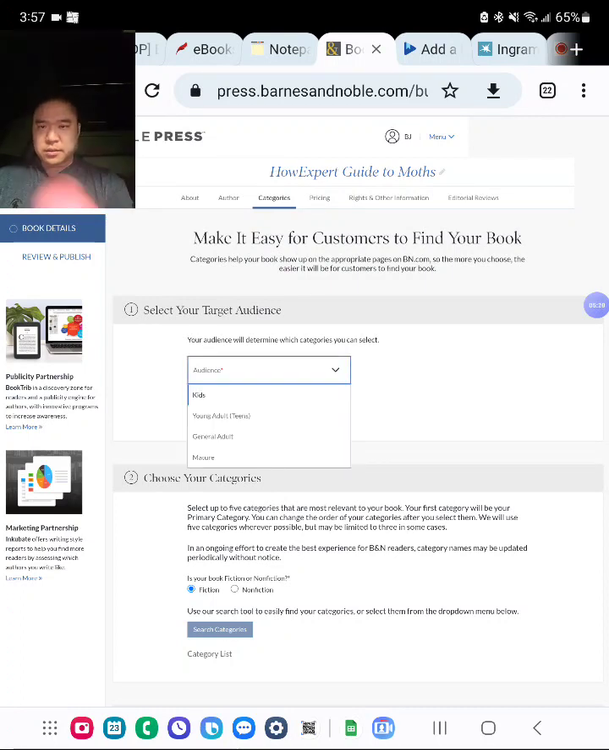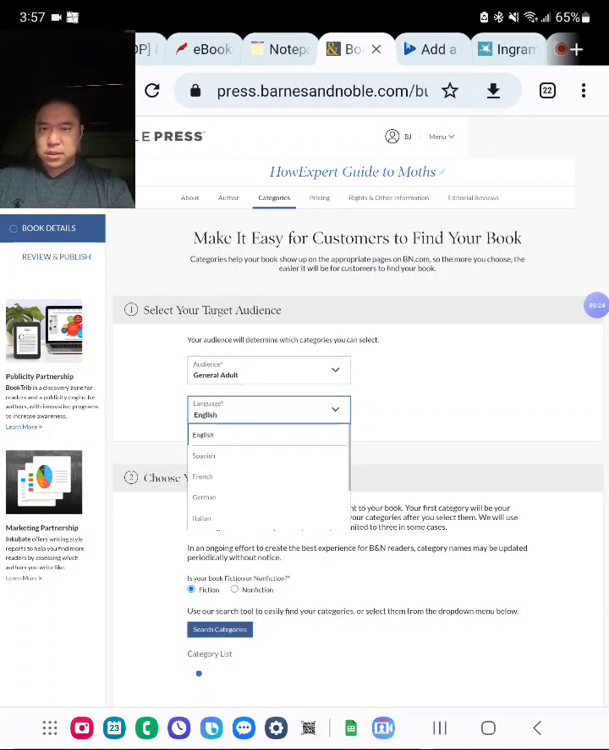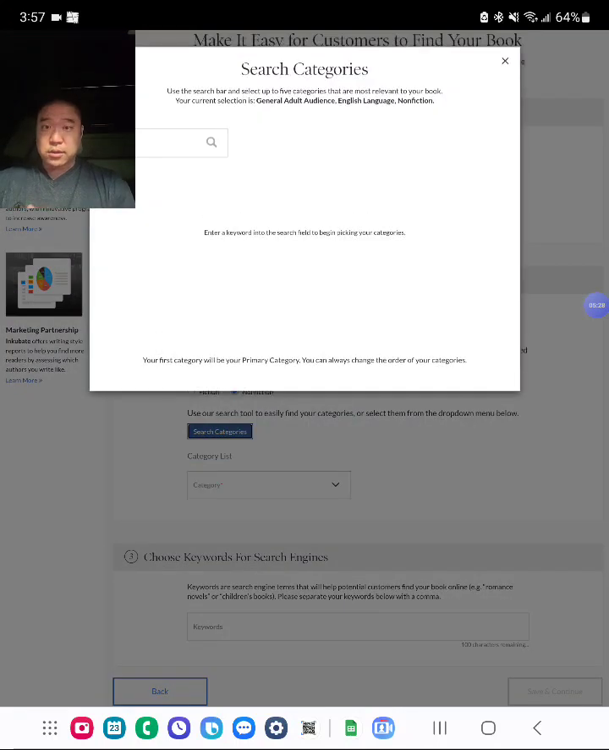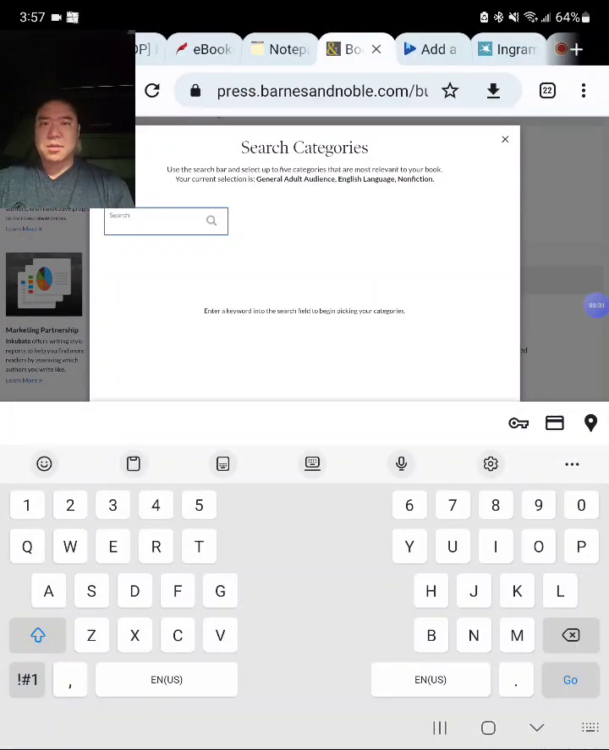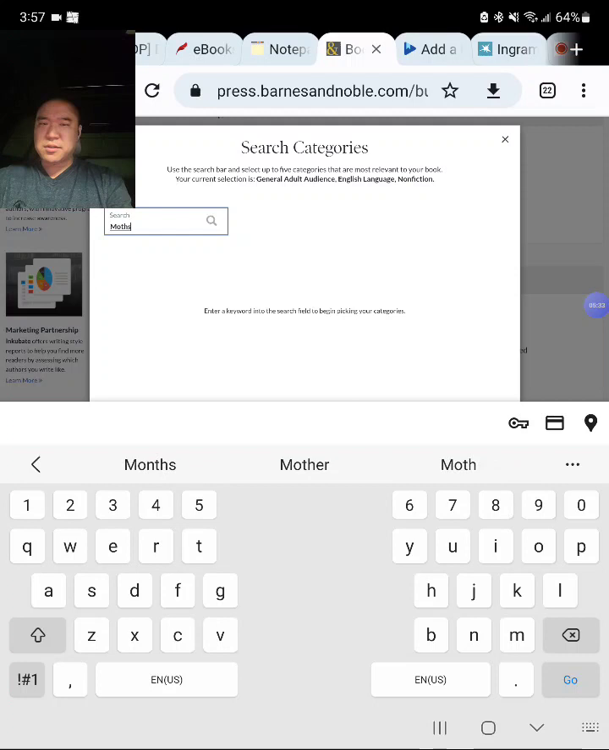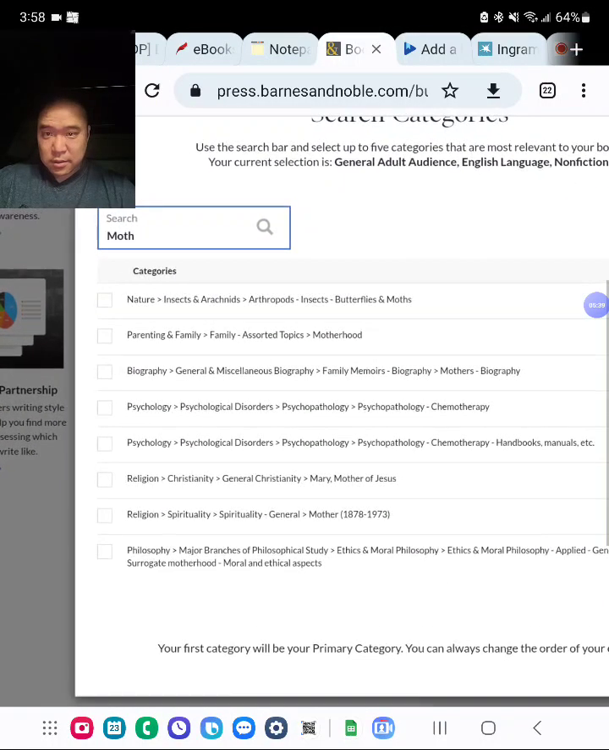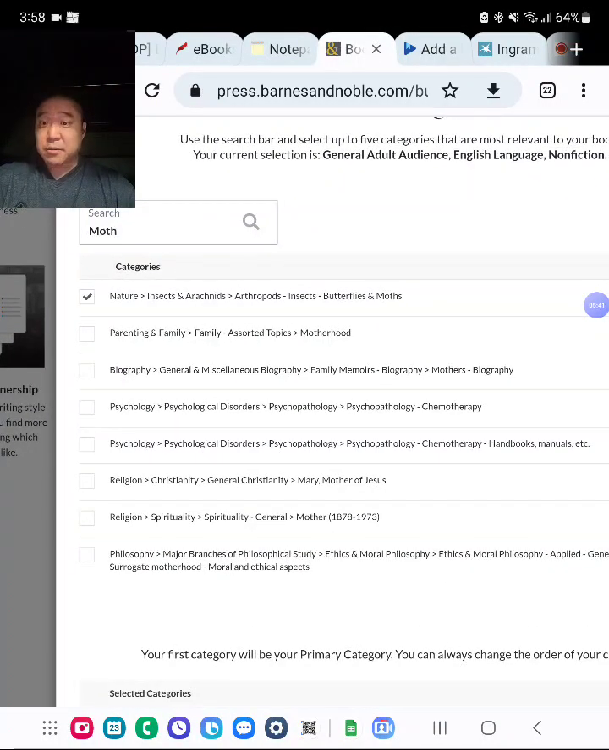Interesting. Audience, general adult, language is English, non-fiction instead of fiction, search categories, and I'm just gonna type in the keyword. Sometimes Barnes & Noble is a little bit different. They're really detailed. They have to, they have so many books. Okay, so I'm gonna do name. You pick up to 5 categories, by the way. So that's a fantastic one. Butterflies and moths. That's just exact.